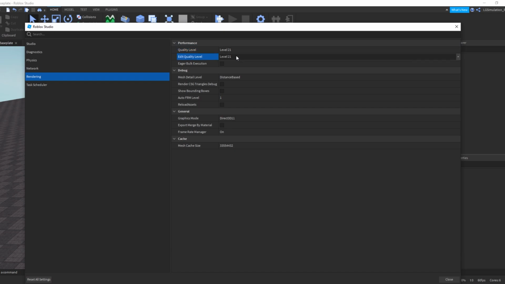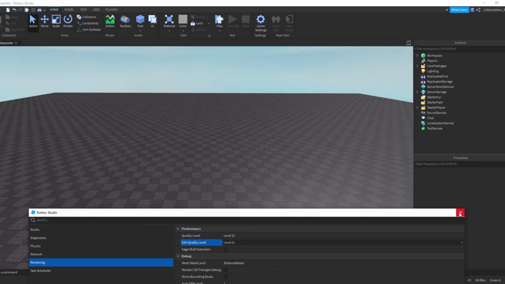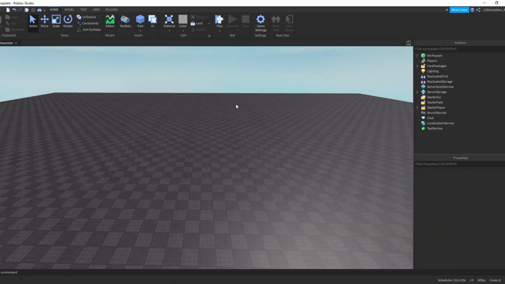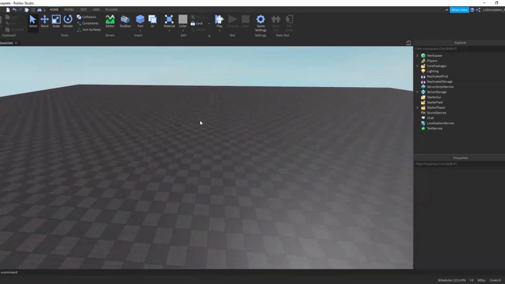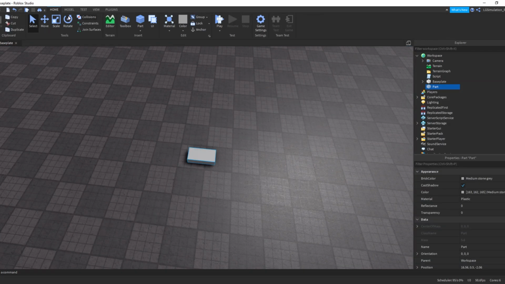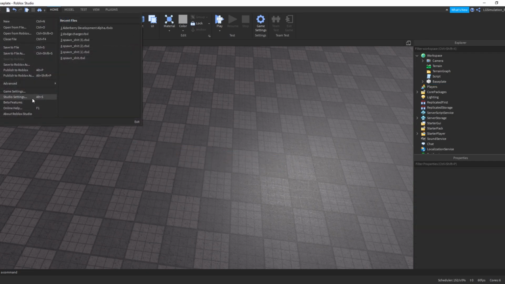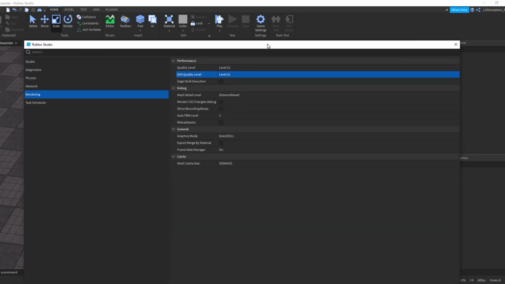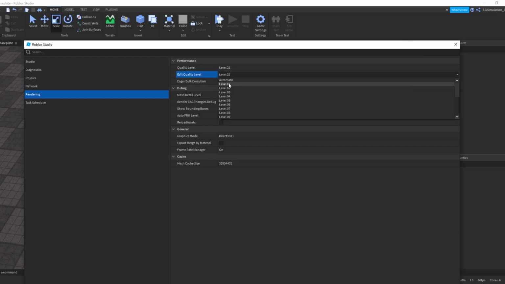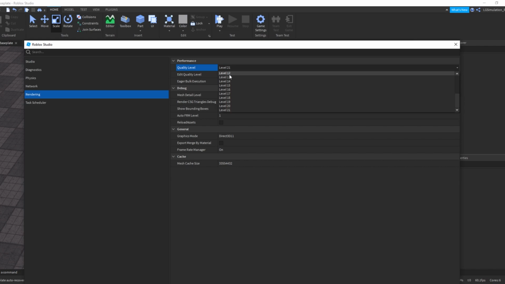Edit Quality Level is what will affect Studio when you're just viewing Studio like this, when you're building, so you place a block and stuff. I think you get it. So yeah, the lower you put the setting, the less lag you will have in game.